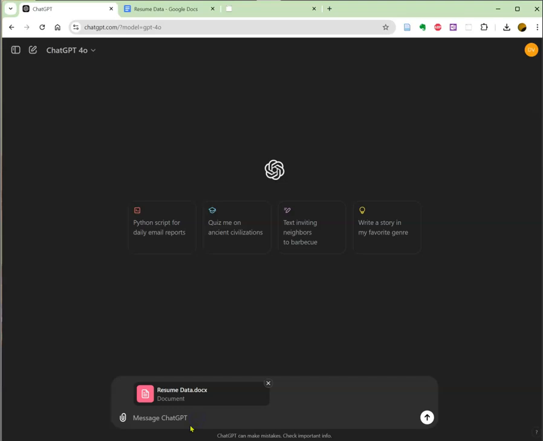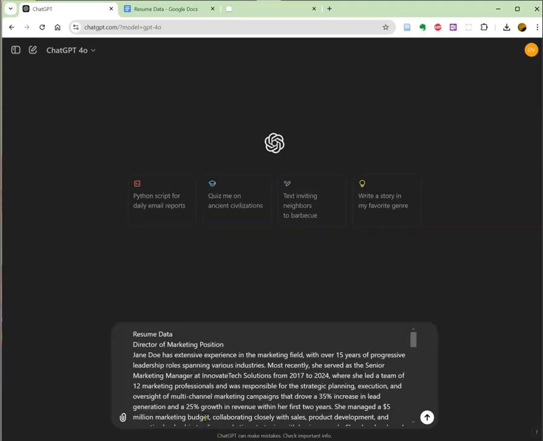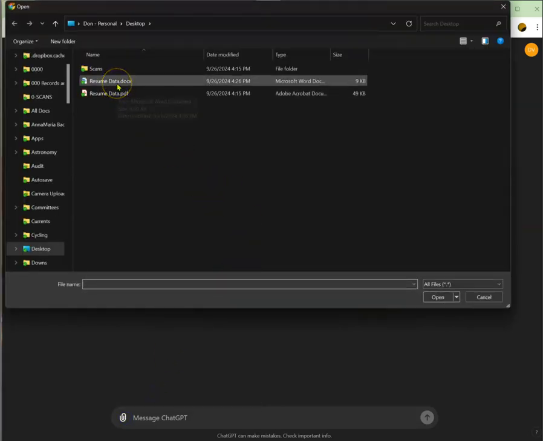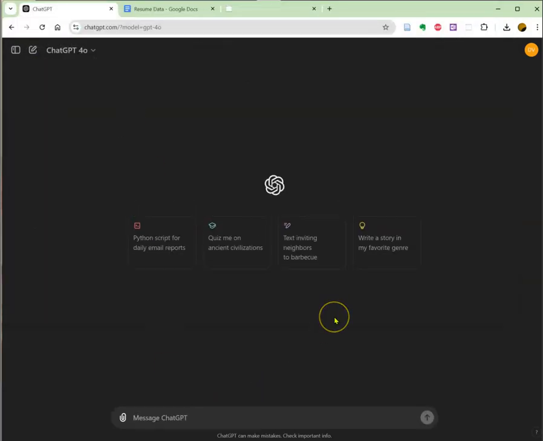I can still type in my prompt, and the prompt will refer to the document that I attached. So, two different ways of getting material into ChatGPT. I can copy and paste material into it, or I can attach a file into it. I'll just do that again really quickly. I can do it as a PDF, and so on. When I get rid of it, we're starting new. So, you know how to get material into ChatGPT.